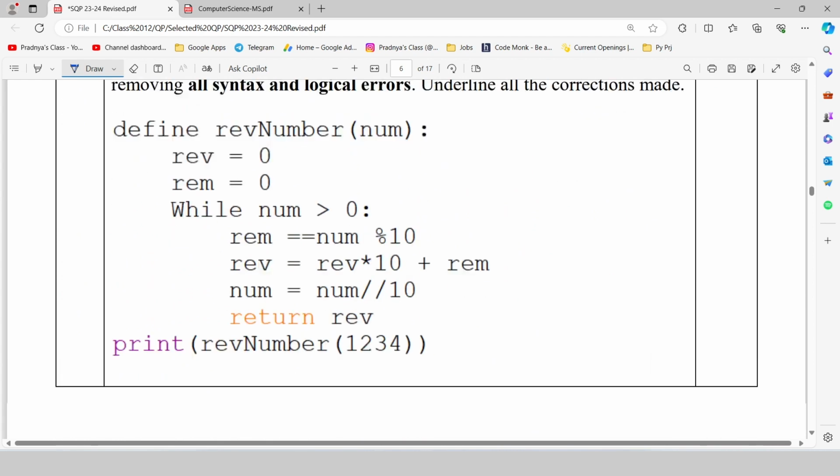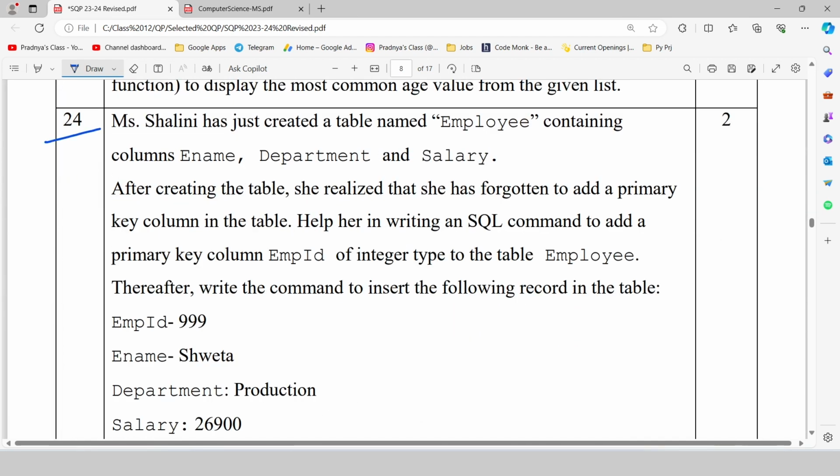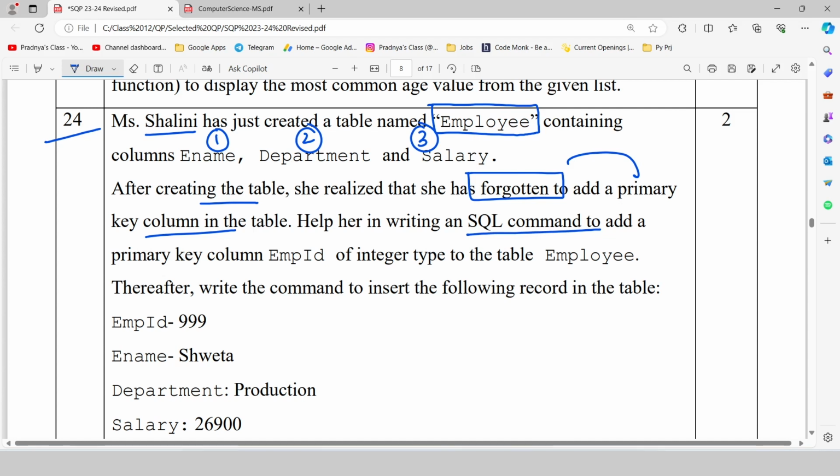Now let's proceed to section B. Here is the 2 mark question. Read the question carefully. Miss Shalini created a table. The name of the table is employee. It has columns ename, department and salary. After creating the table, she realized that she has forgotten to add a primary key column to the table. So we need to help her to write the MySQL command to add a primary key. The name of the column is employee ID. It is of integer type. So this is the first question where you need to add a column which will act as a primary key.